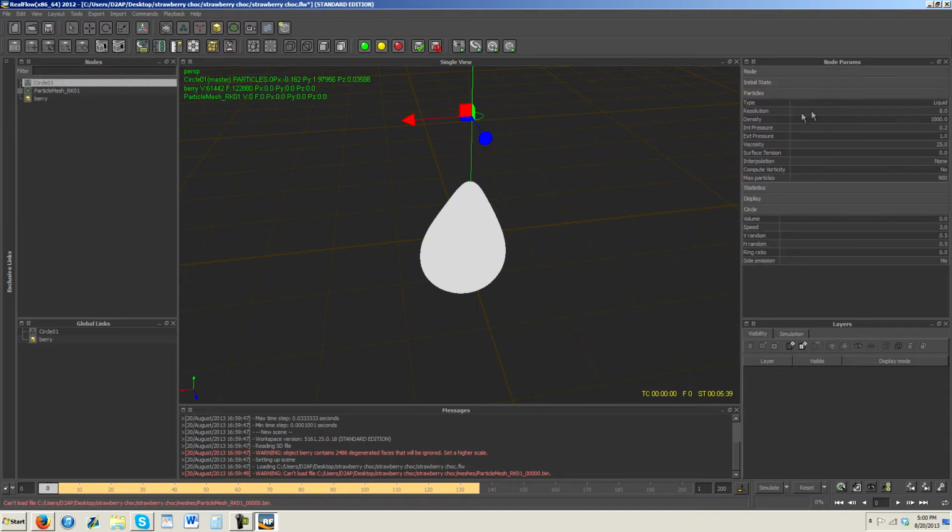What you're going to want to do is set the viscosity to about 25. That's kind of like the thickness of it. You don't want it all runny like water, because obviously that doesn't look anything like chocolate. So you can do that. That's one of the more important things to look at or mess with. And then you'll just hit simulate and run through it.